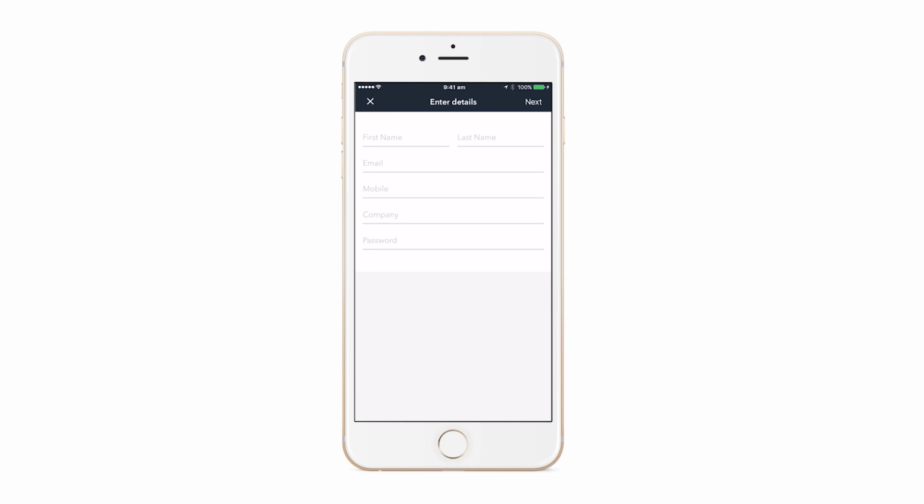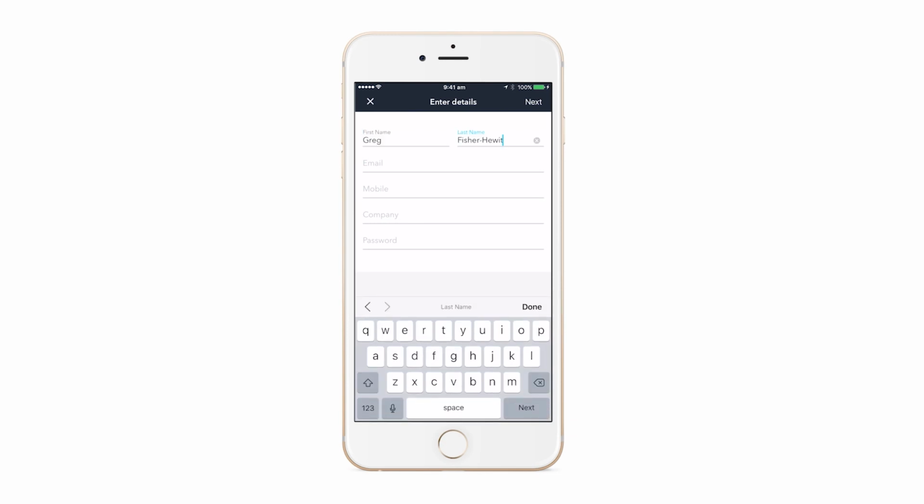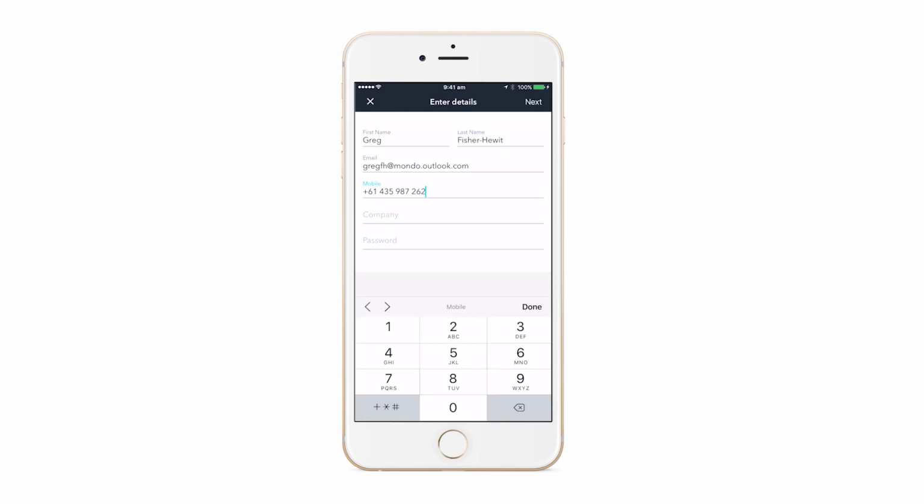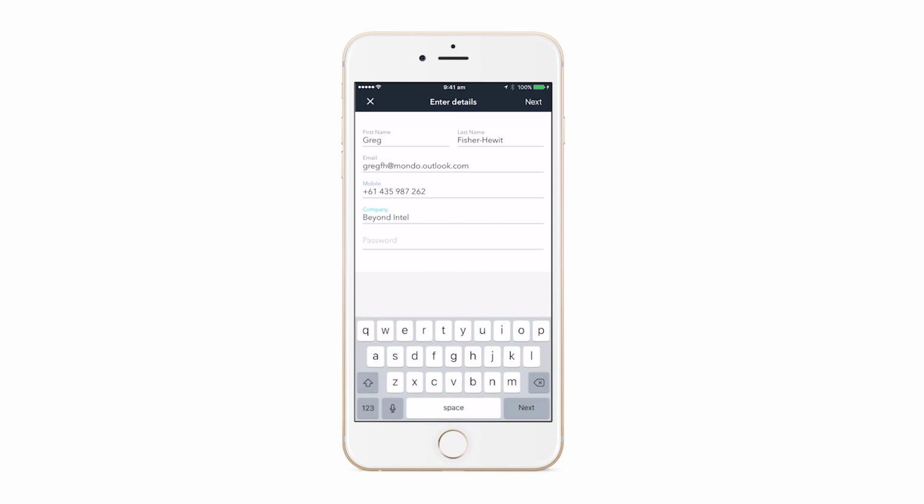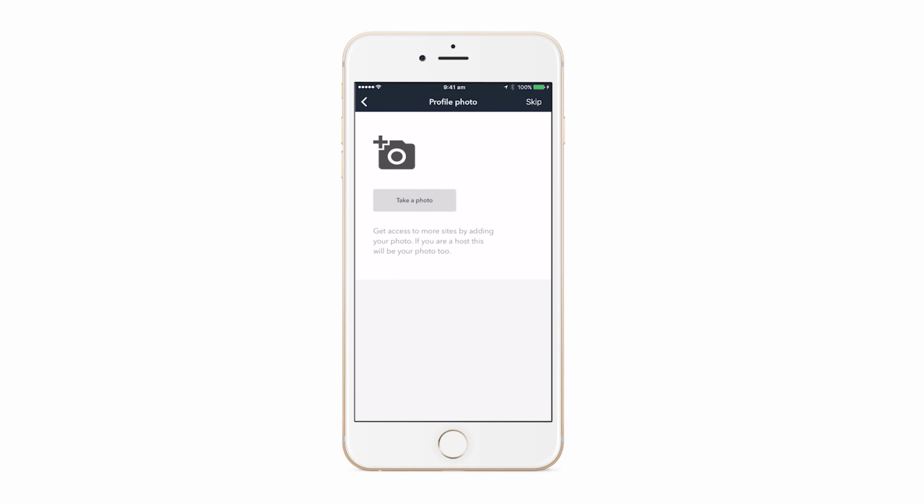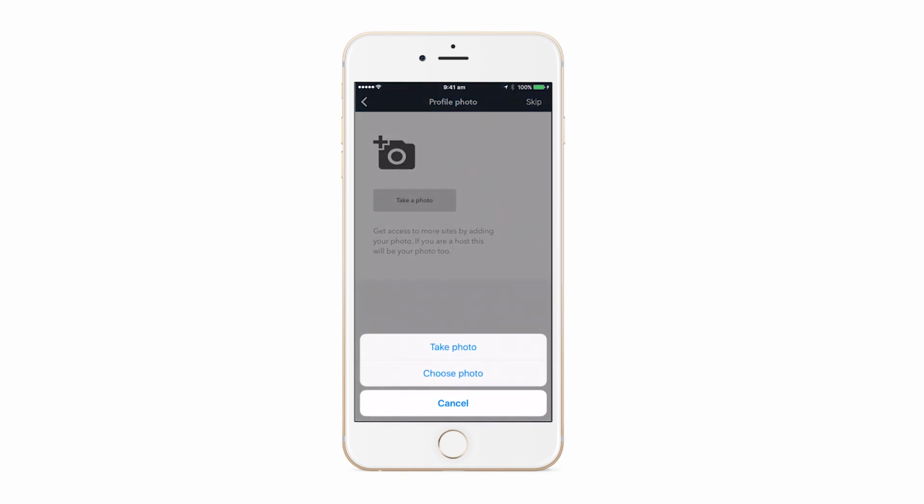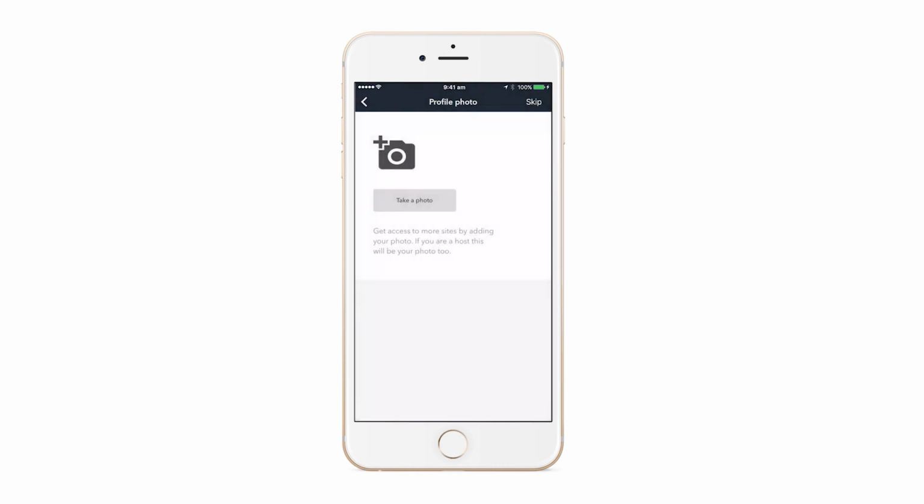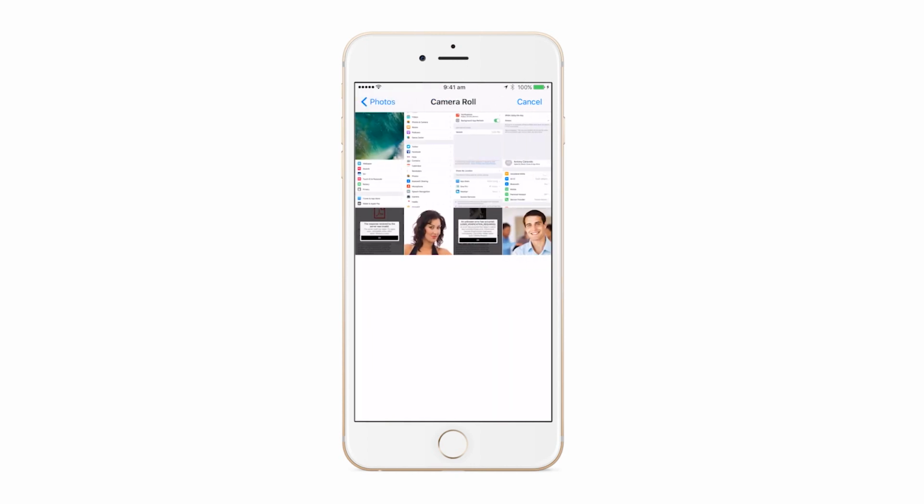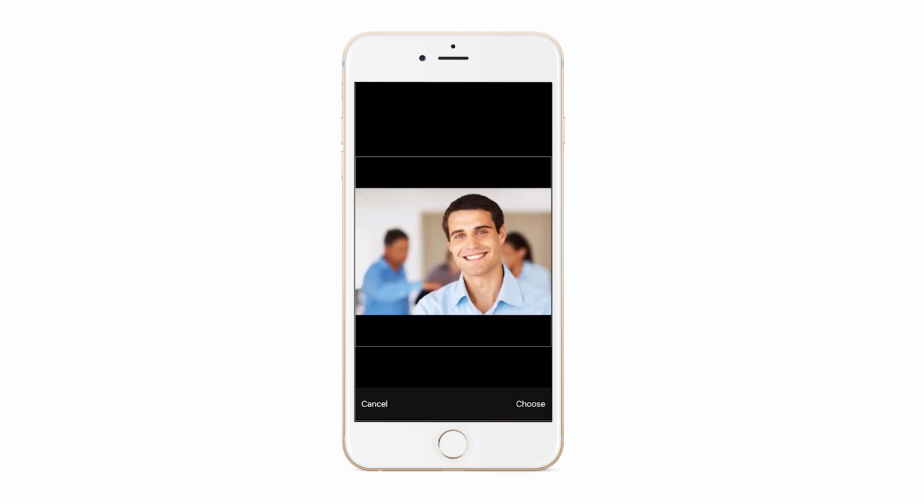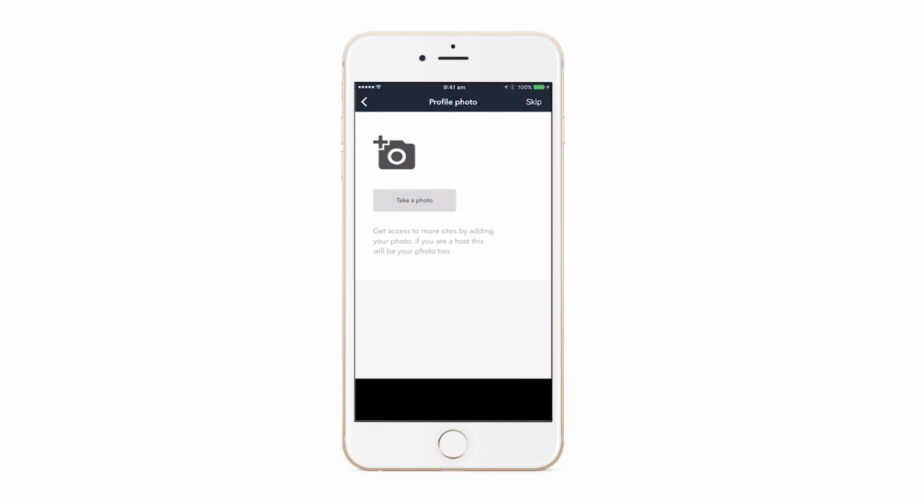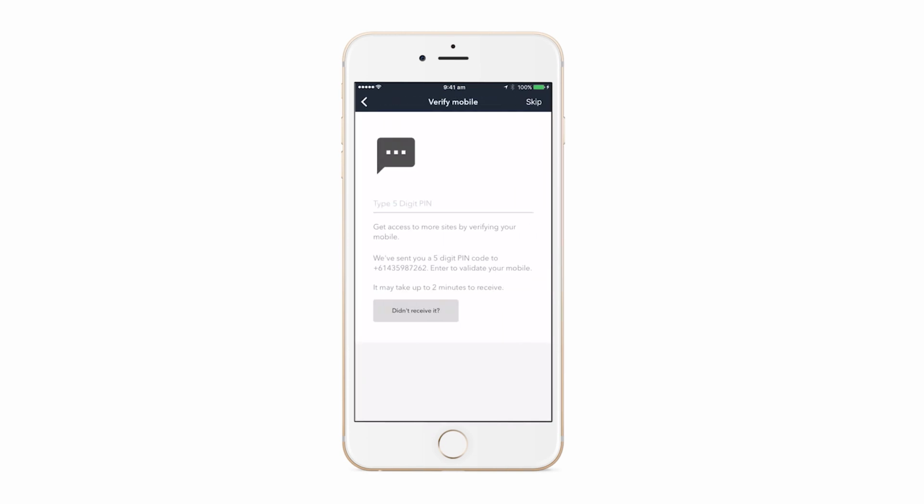To sign up, the visitor will need to enter their first and last name, email, mobile phone, company, and a password. They can then take a photo using their phone's camera, or they can upload one from the phone's photo gallery. This is a good idea, as many companies require a photo ID on sign-in. The visitor can then validate their account via the 5-digit PIN code that will be sent to their mobile number.